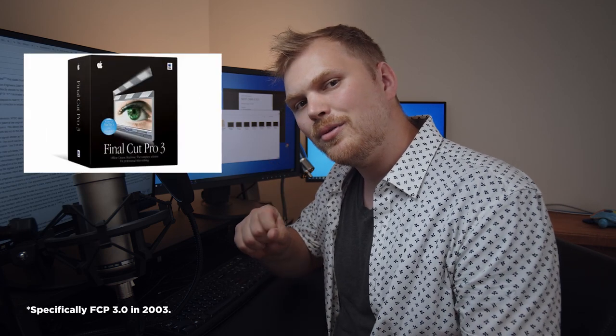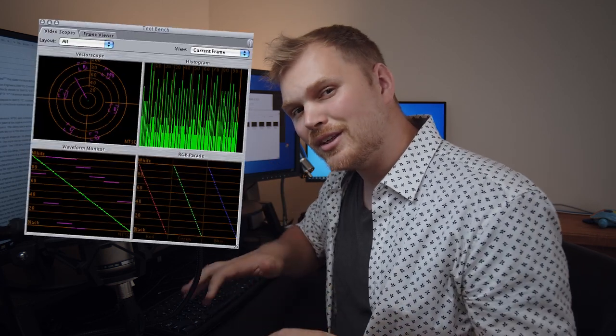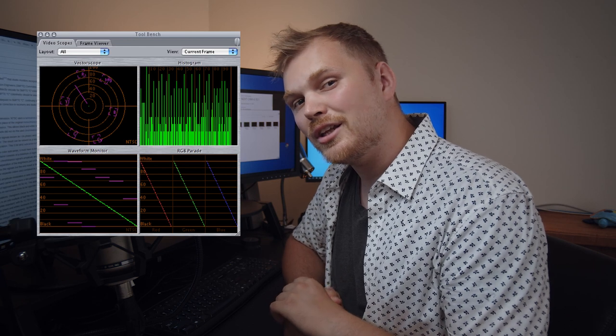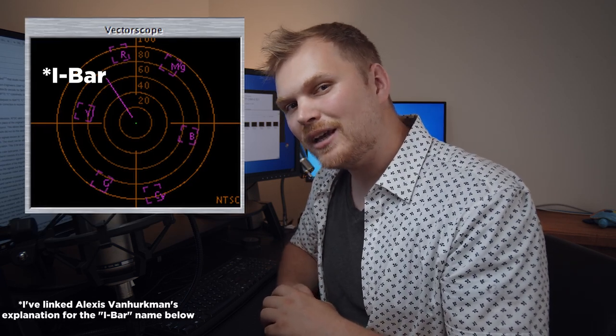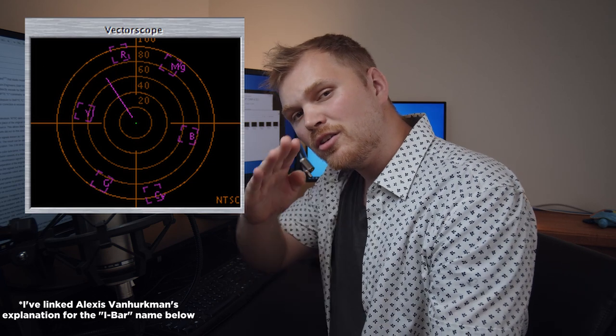So as time goes on and oscilloscopes are used for color monitoring, Apple releases Final Cut Pro in the 2000s and includes the use of oscilloscopes to monitor your colors digitally, and they included what they called the I line, as a reference to the in-phase line, as a guide for where your skin tone should sit on the vector scope. So in all honesty, I'm not 100% sure why the in-phase line is actually a good representation for where skin tones should fit. I couldn't find any solid answers in my research.